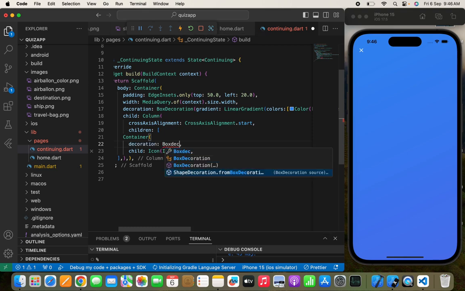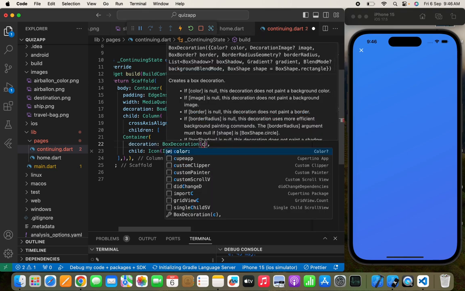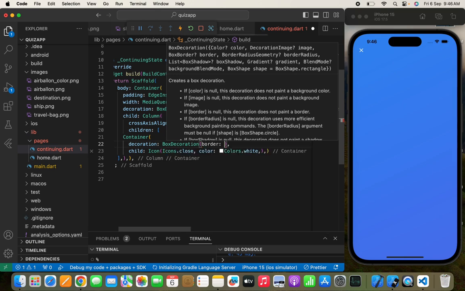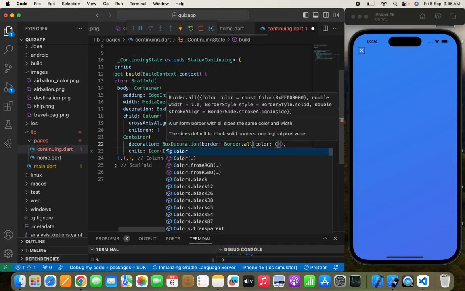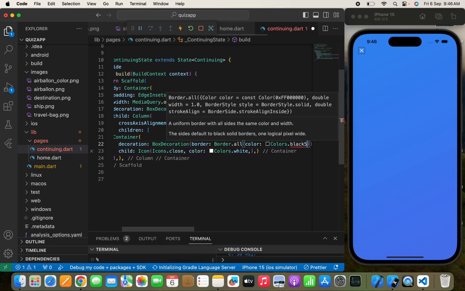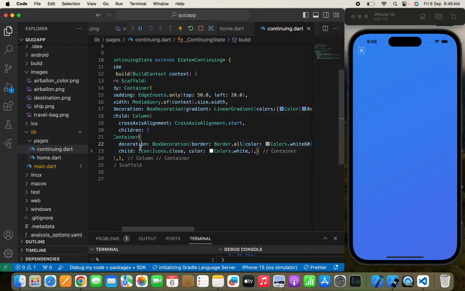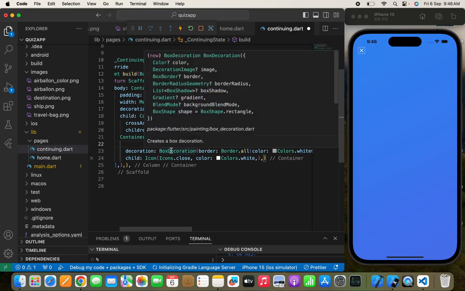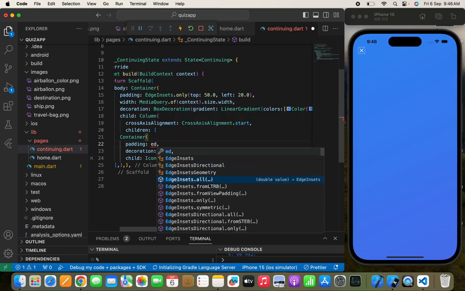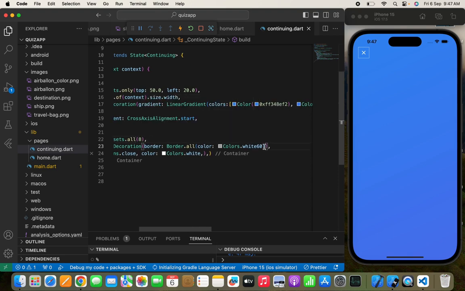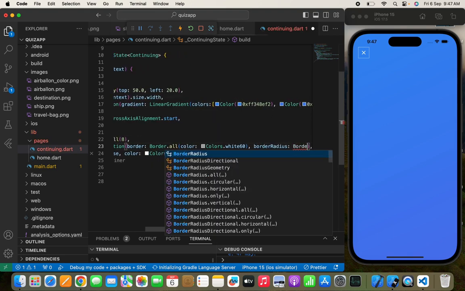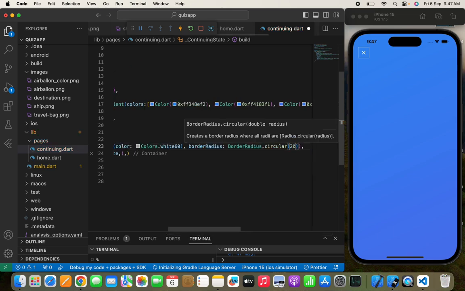decoration box decoration. Now we can pass a border, which will be border dot all, and in the border we can simply pass a color, which will be colors dot white 60. Sorry, not black, we need to pass white, sorry for that. And we can pass a border radius, and before that border radius we need to pass padding as edge insets dot all 8, and a border radius, which will be border radius dot circular up to 20.